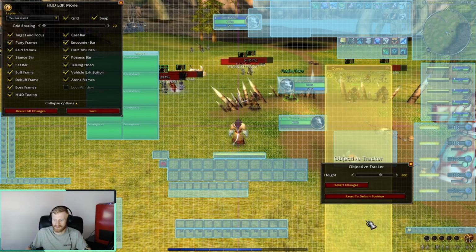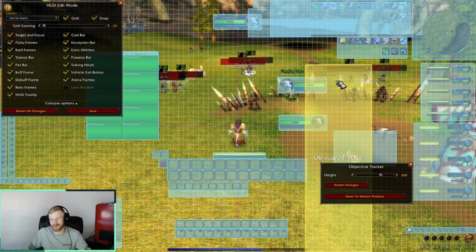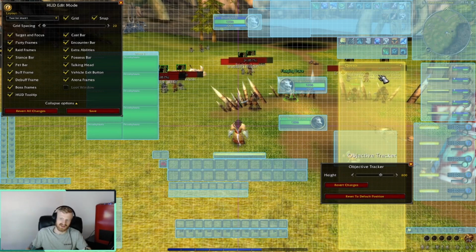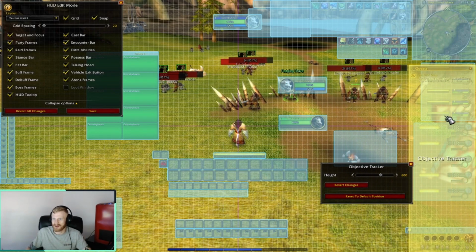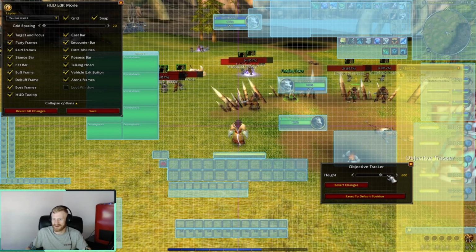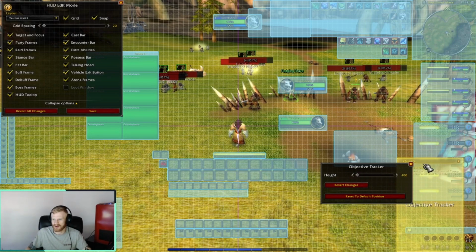Quests. Quests when you do PvP are not important at all, and I actually use an add-on that hides it. But I think a good spot to put quests is probably right about where it is, somewhere down here. Just make the height a little bit smaller. Nice. And keep it somewhere out of the way. Somewhere right about here is plenty good.